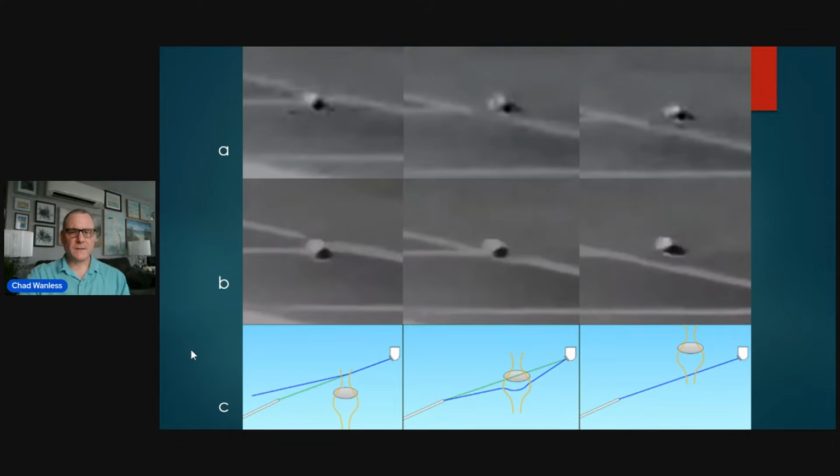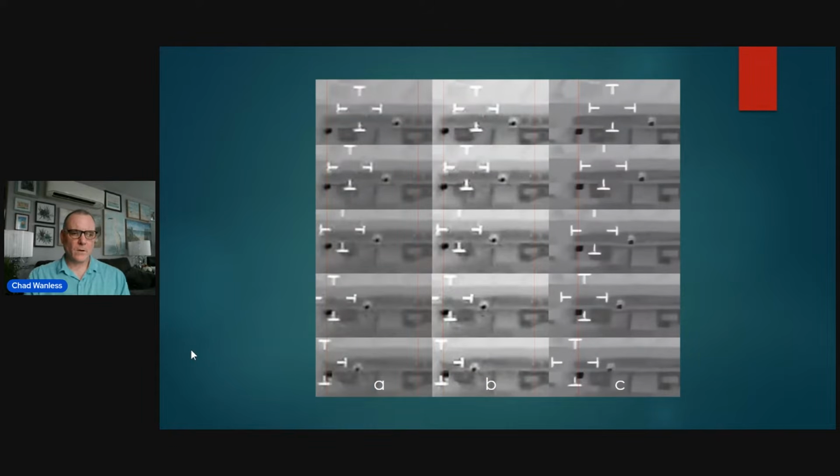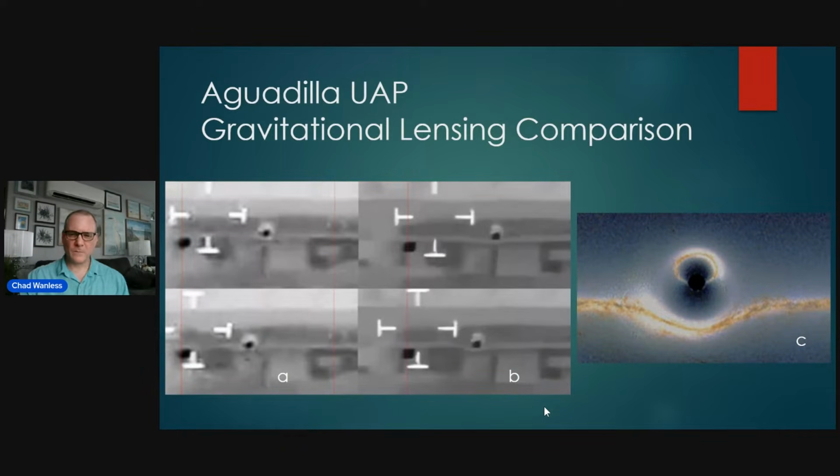The next major one is as it's passing in front of this building, which is dead center of the screen. Column A is the original FOIA, column B is contrast enhanced FOIA, and column C is computer enhanced and denoised. And in the dead center, and over here, you can see as the UAP is traveling in front of a linear feature of that building, it actually curves down. The building curves down momentarily. And you can see it a little bit better here. And this spot here in B looks exactly like the gravitational lensing simulation we had seen earlier.